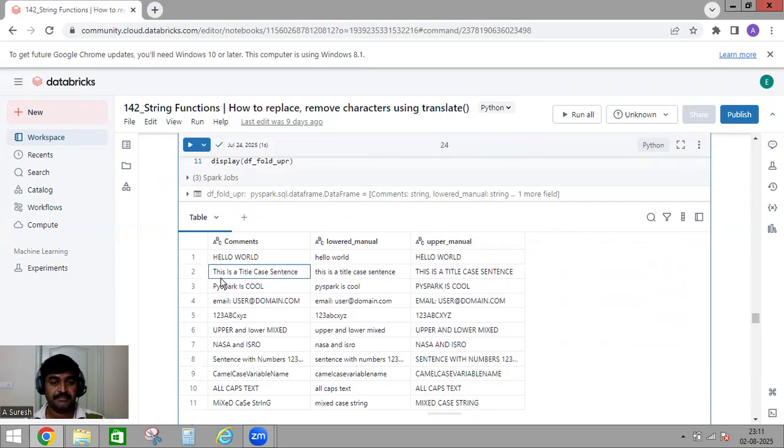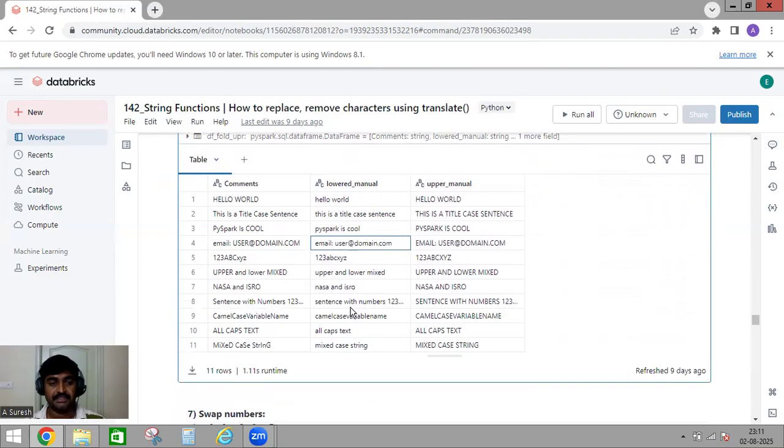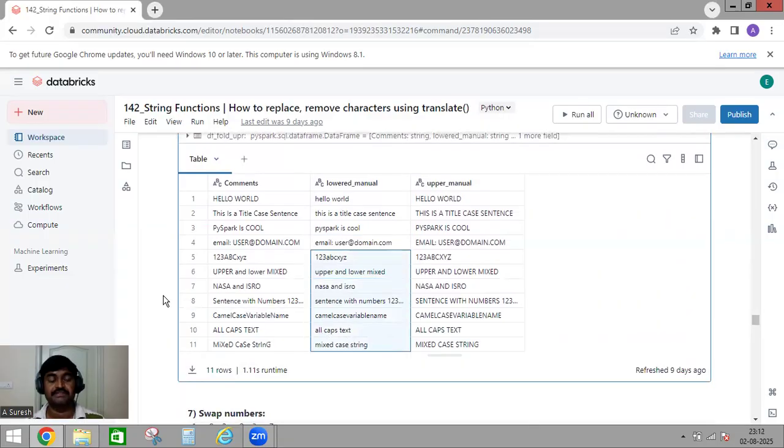Similarly here, there is a mix of both capital and small letters, so this whole thing is converted into lowercase. See here, this also got converted. Here the email ID is in capital letters, and it converted to small letters. In a similar way, all these things will convert to lowercase.